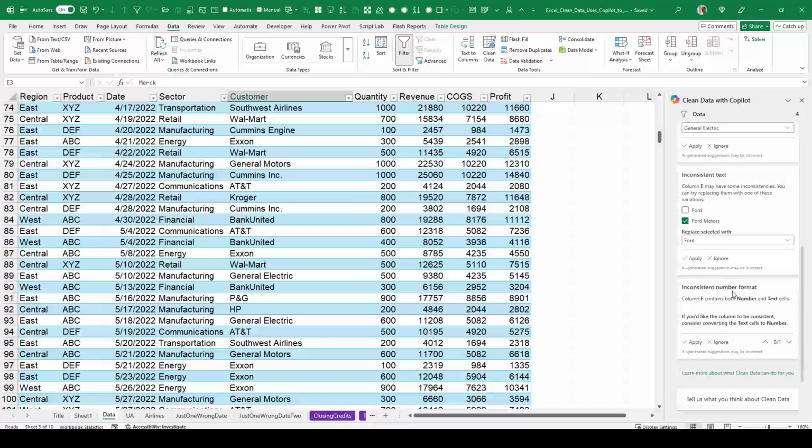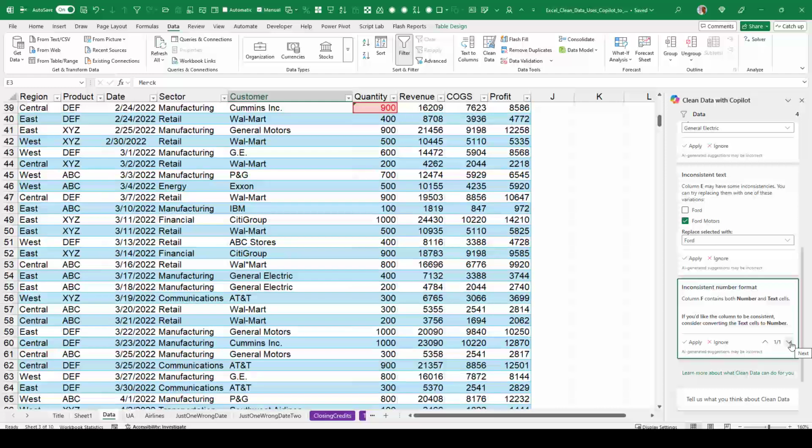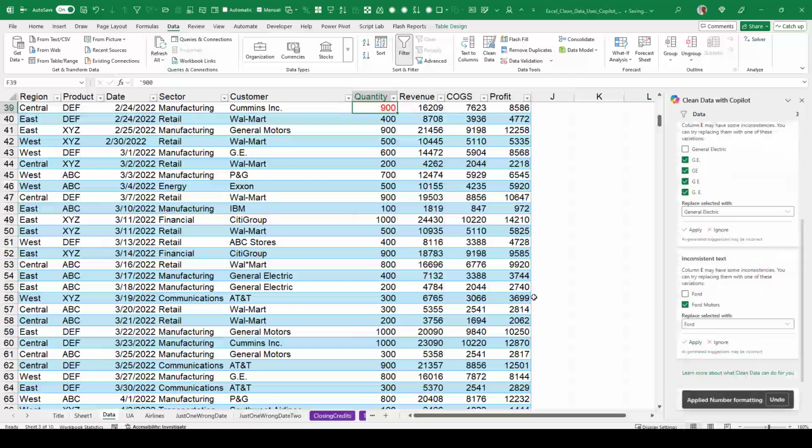Okay, over here, inconsistent number format. So column F, that's quantity, contains some text cells. And if we want to see those, actually good to see it. All right, so there's a 900 with an apostrophe before it, has the little green triangle, and we can say that we want to apply that. All right, that's beautiful, but if you're having the ability to catch the 900 text in a column that is all numeric, why can't you catch this text that is in a column that is all dates? It's never gotten this one in any of the takes.